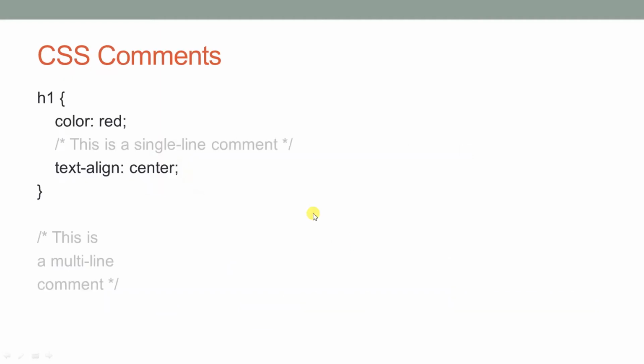Now this is how we do comments in CSS. The double slash comment does not validate here, so we have to use a multi-line comment or a single line comment like this. We start with slash star and end with star slash.